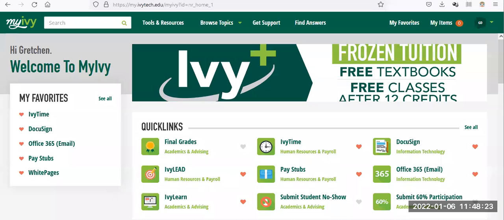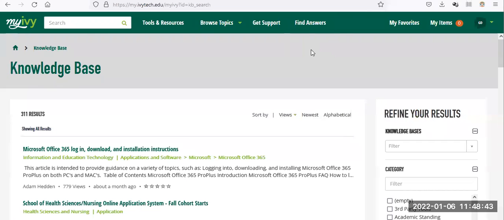To find help at Ivy Tech, start on the My Ivy platform. You may be prompted to log in using your Ivy Tech email address and password. On the top menu, you'll see the Get Support option and the Find Answers option. Let's take a look at Find Answers first. The Find Answers option will take you to what's known as the knowledge base.